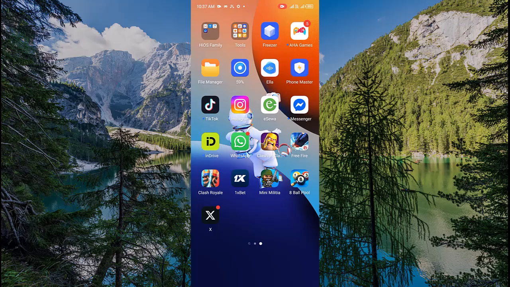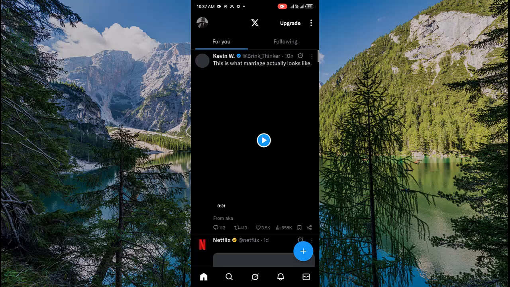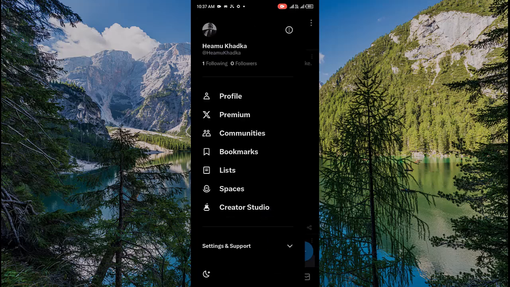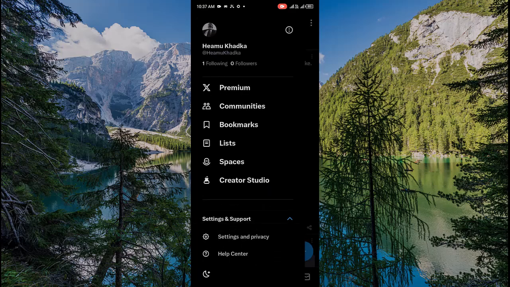The second step is to open settings. Open the X app or Twitter app. Then tap on your profile icon, then go to Settings and Support, then click on Settings and Privacy.